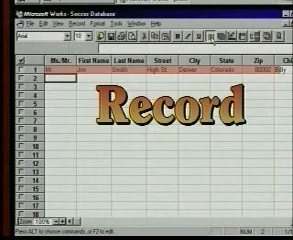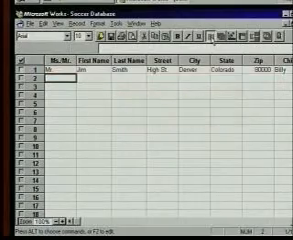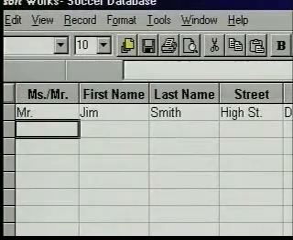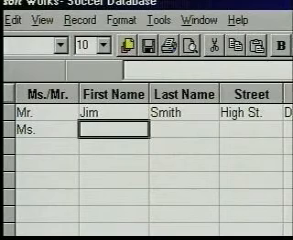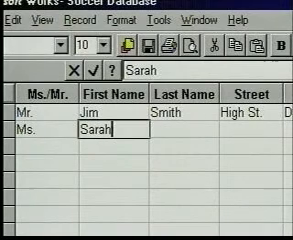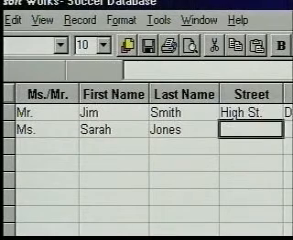Suzanne, you've just entered your first Works database record. You now have one record consisting of 9 fields or pieces of information. Let's enter another record. The second cell under the first field should be selected. In this cell, type Ms. Then tab to the next field and type Sarah. Tab again and type Jones. Tab once again and type Red Street.